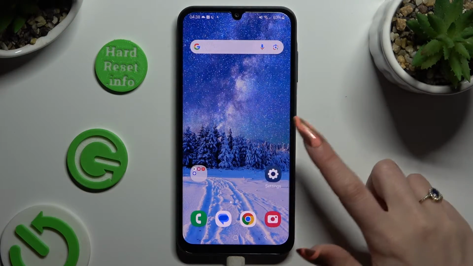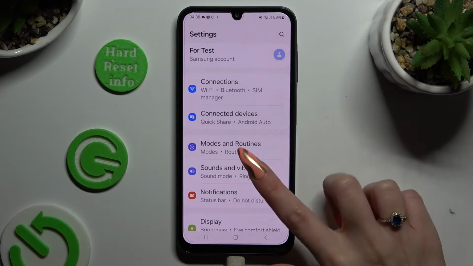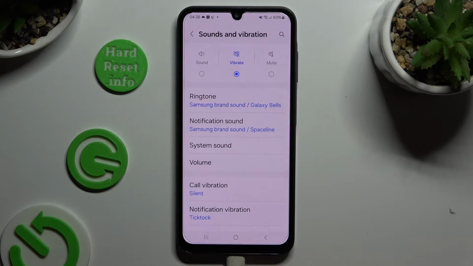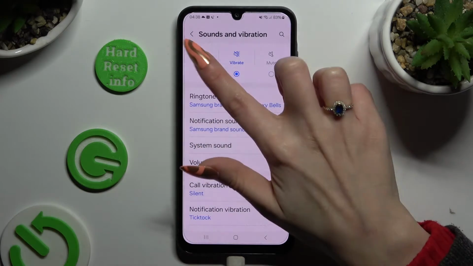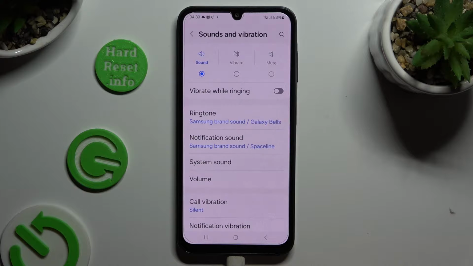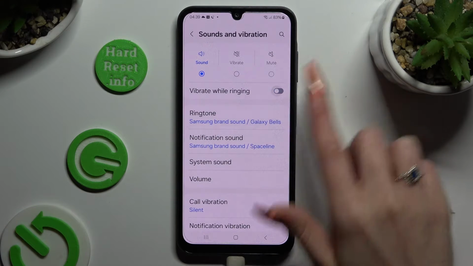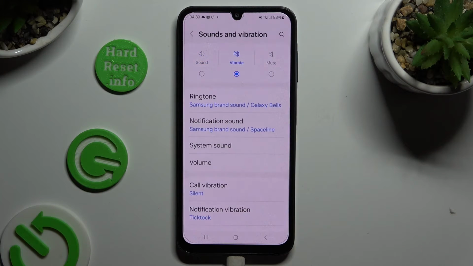Begin by opening settings and scrolling down to access sounds and vibration. Then click on sound on the left at the top. And thanks to this switcher next to vibrate while ringing, enable or disable haptic feedback for incoming calls. By clicking on vibrate at the top in the middle, you can mute your device completely, leaving only vibrations.